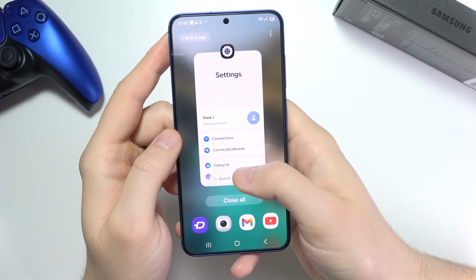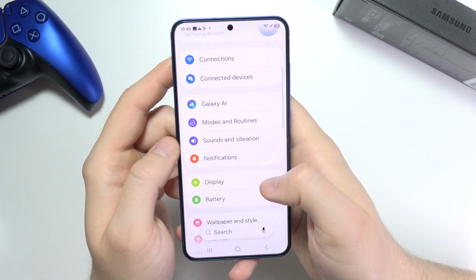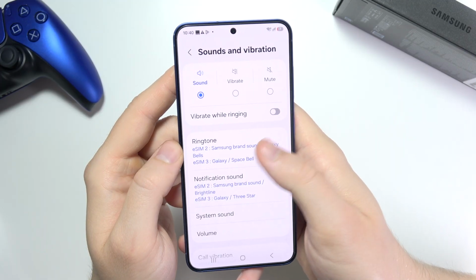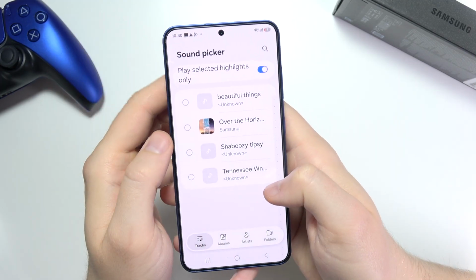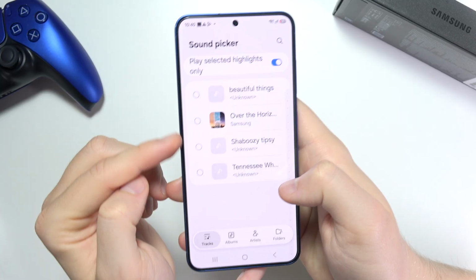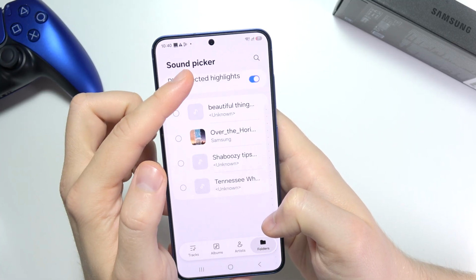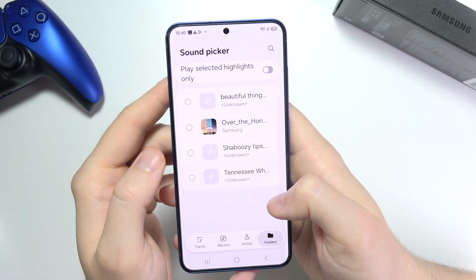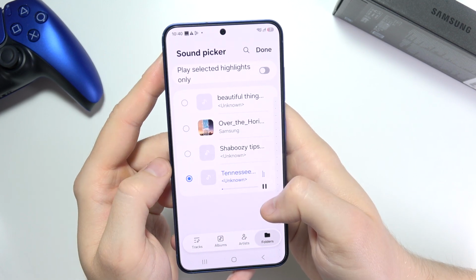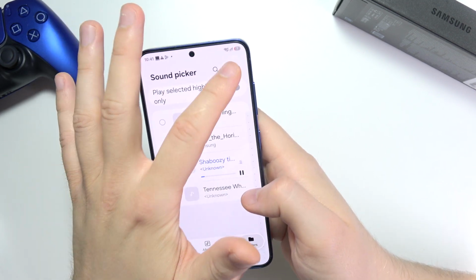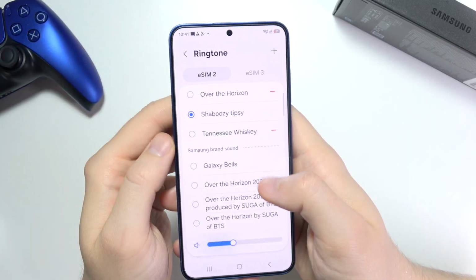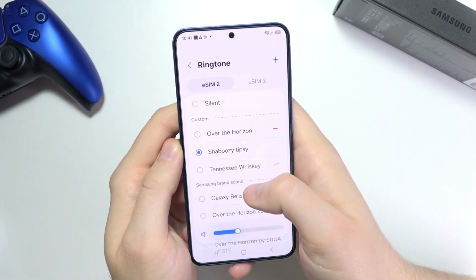Now take a look. If we open the sound settings, the sounds and vibration, go for the ringtone and now click on the plus, we can actually find all of our sounds. Or we can also go to the folder, open it, and here it is. Now, for example, this one or this one, click done, and as you can see now, your favorite music is selected.